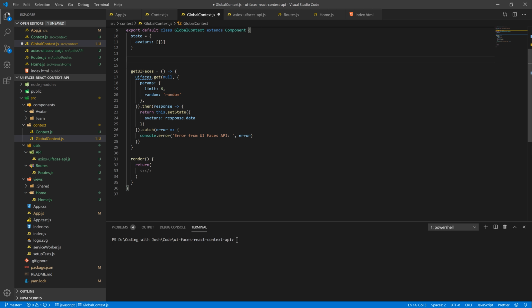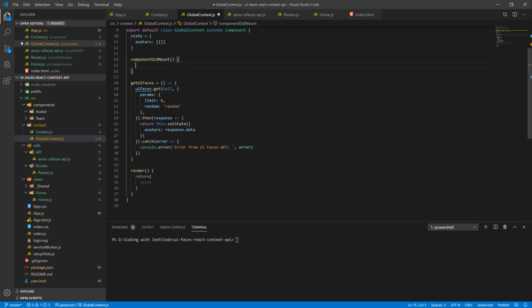Now we need to consume this function. To do this, we are going to tap into the class-based component hook of componentDidMount. What this is going to do is, when this component mounts, when the app starts, we are going to call this function, and then we will go through and execute all of this.